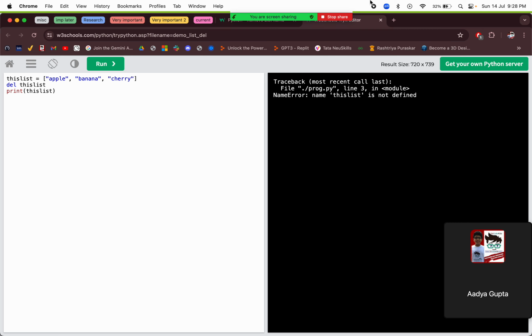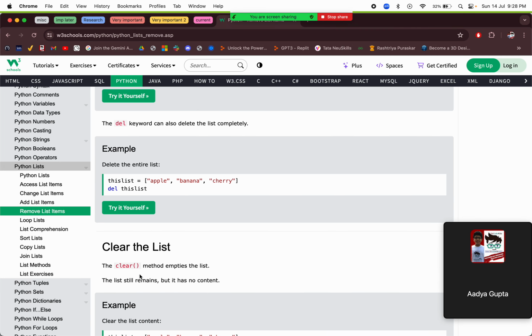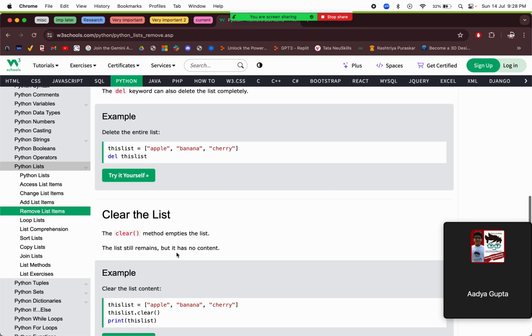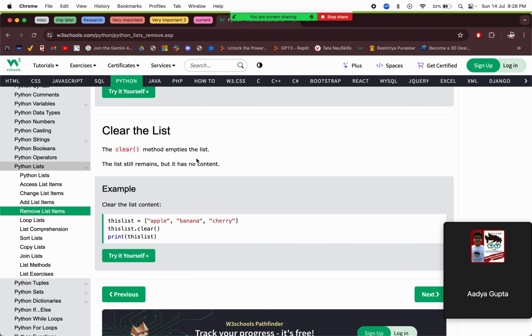Okay, understood. Yeah. So that's the difference, that it can be used to delete the complete list. We can also use it for the purpose for which pop is used.